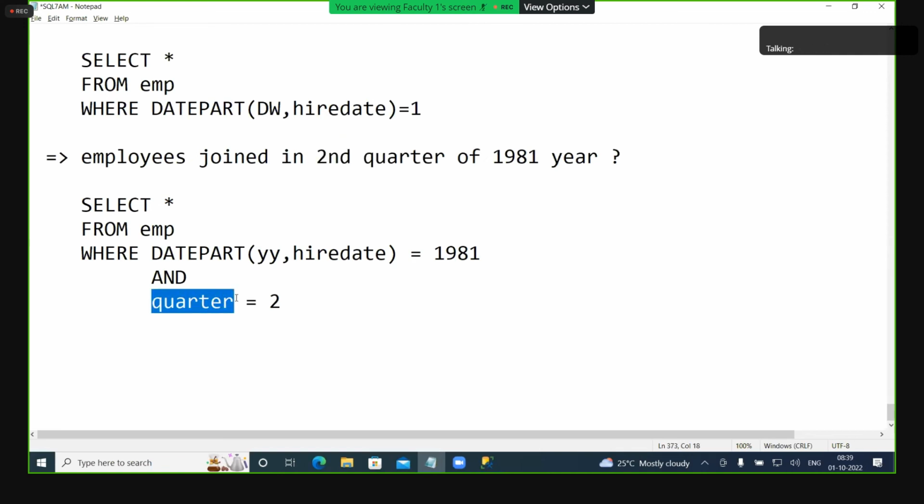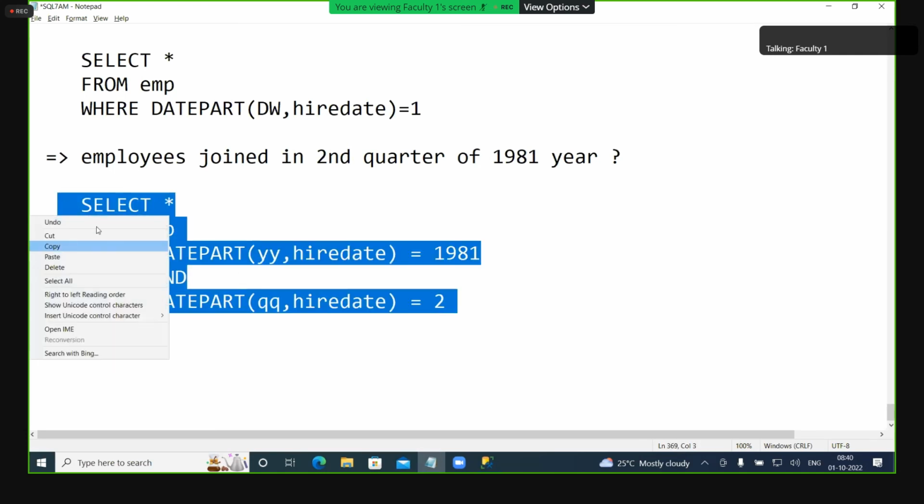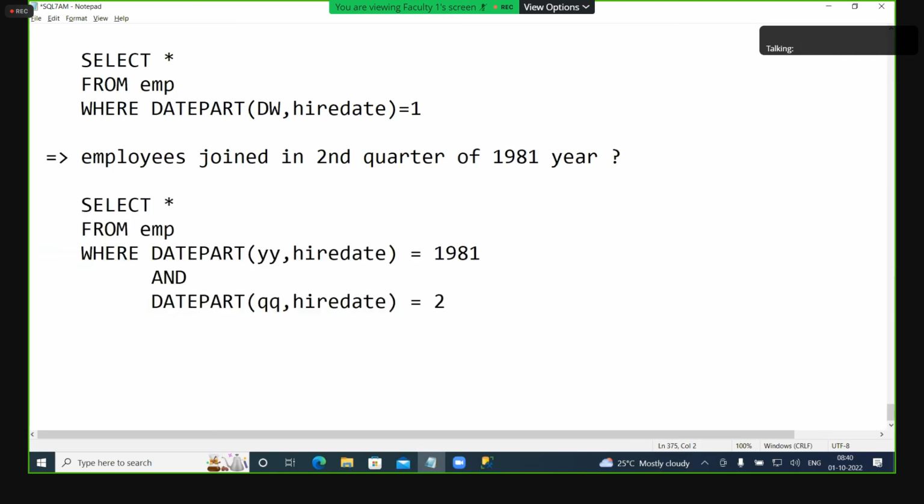How to get the quarter? DATEPART QQ comma hiredate. So this gives the quarter. So year equals to 81, quarter equals to 2. If both conditions are true, then he joined in the second quarter of 1981.